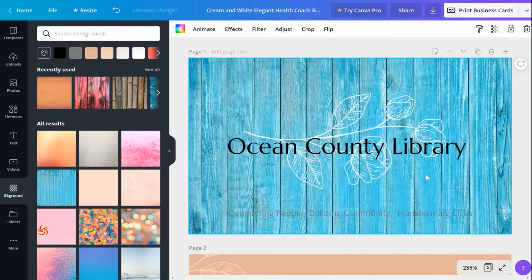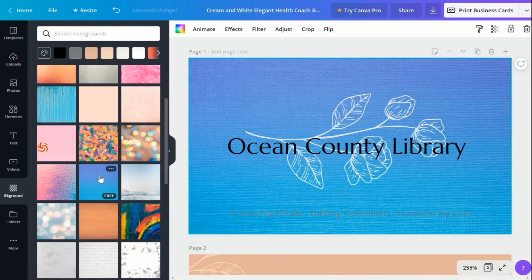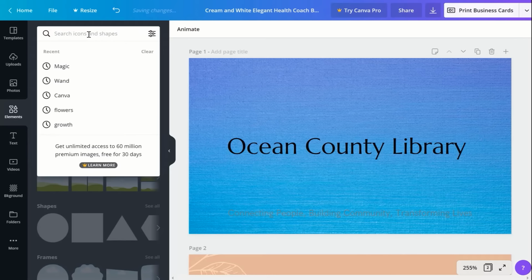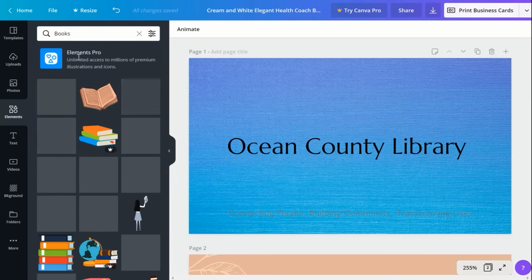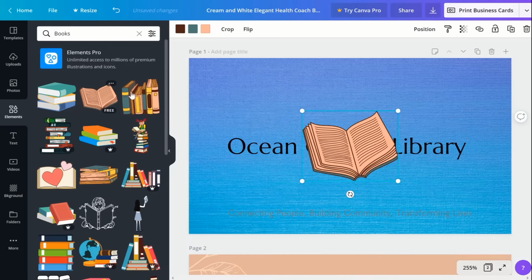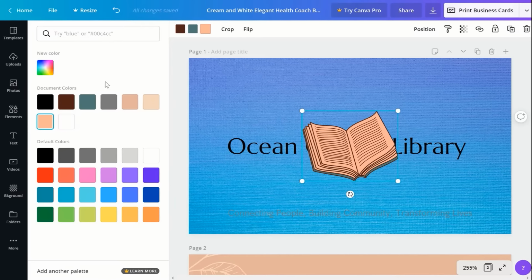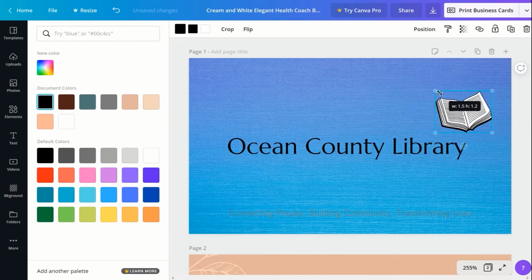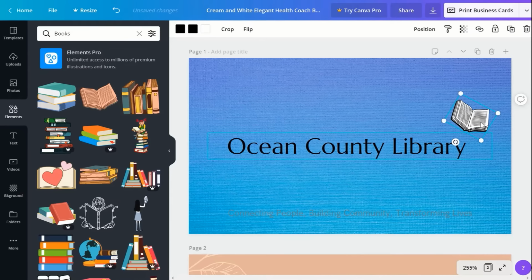You could do the same thing with photos. You could find a photo you like and you just have to stretch it to fit the background, as opposed to it automatically generating a new background for you. In the elements section, you can look for different pictures, kind of like clip art that you would add into your design. I decided to put a book in here, but I'm not sure I like it. Well, that's the fun thing with Canva. We can try different things, and if we don't like it, we can just delete it.